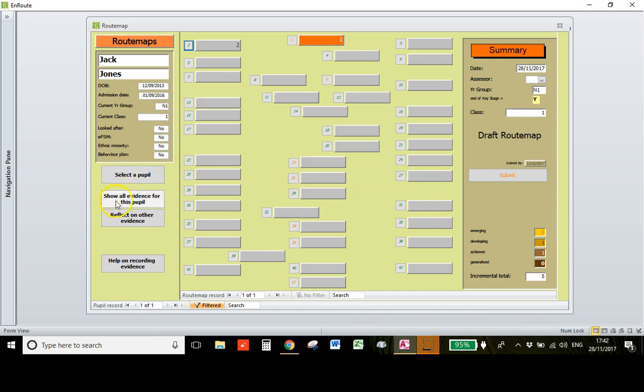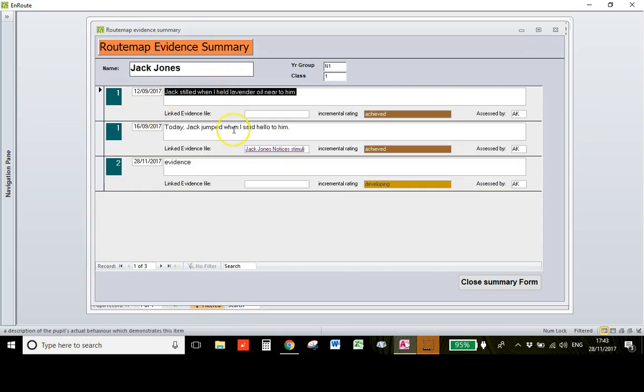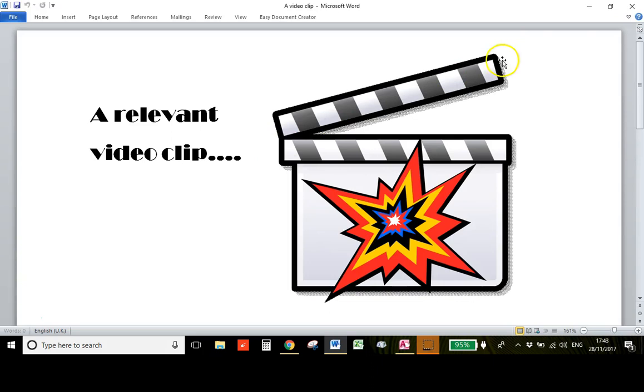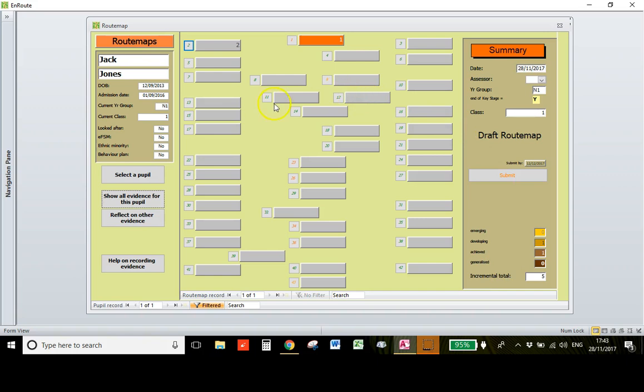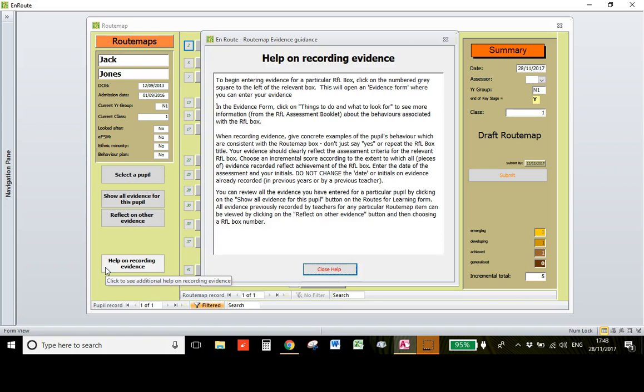I can also, from here, choose a button to show all evidence for this pupil. Now all the things that I've put are shown here on an overall form, including that link to the evidence file, which I can click on just as I did before. Close the summary form. The other thing you can do is you can call up some help if you're not sure about things. Clicking on this button gives you help and what to actually do when you're recording.